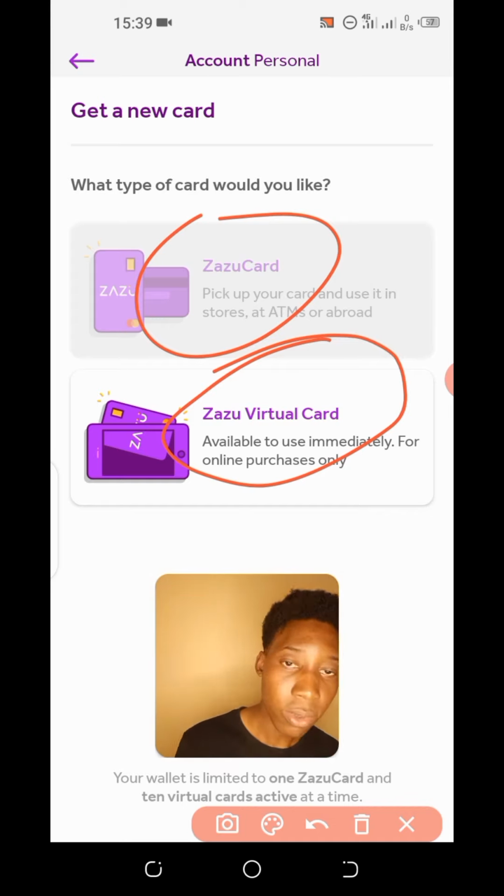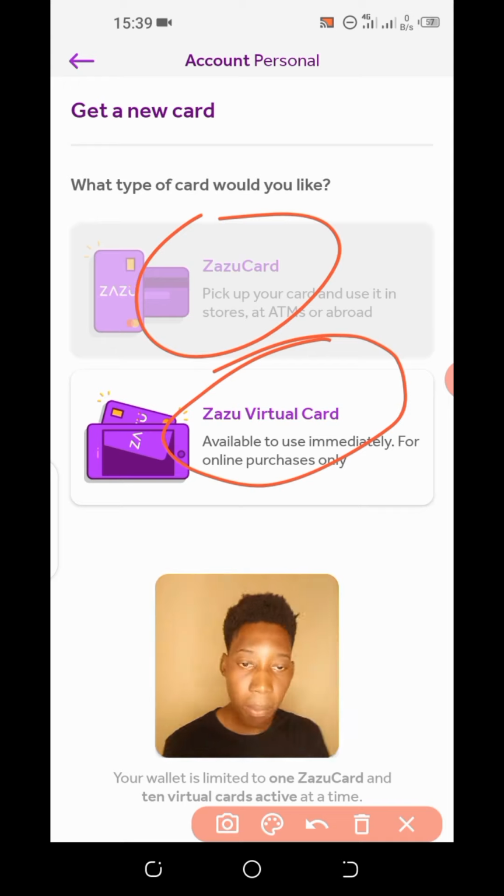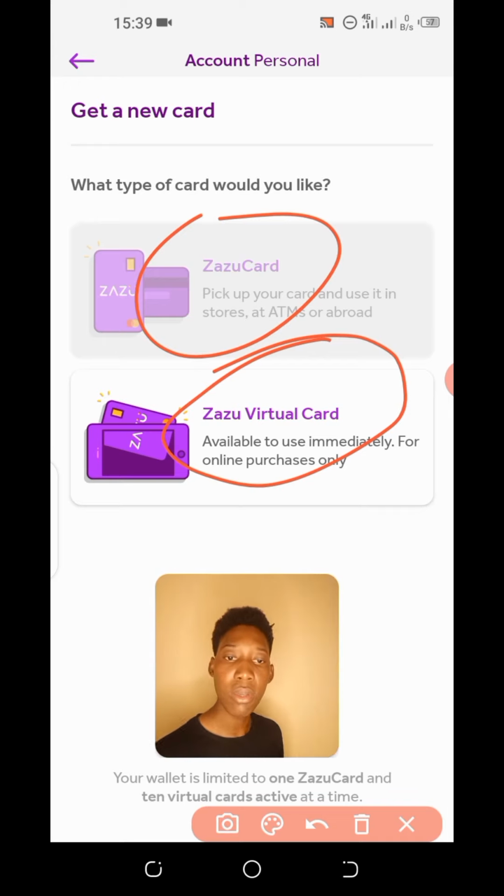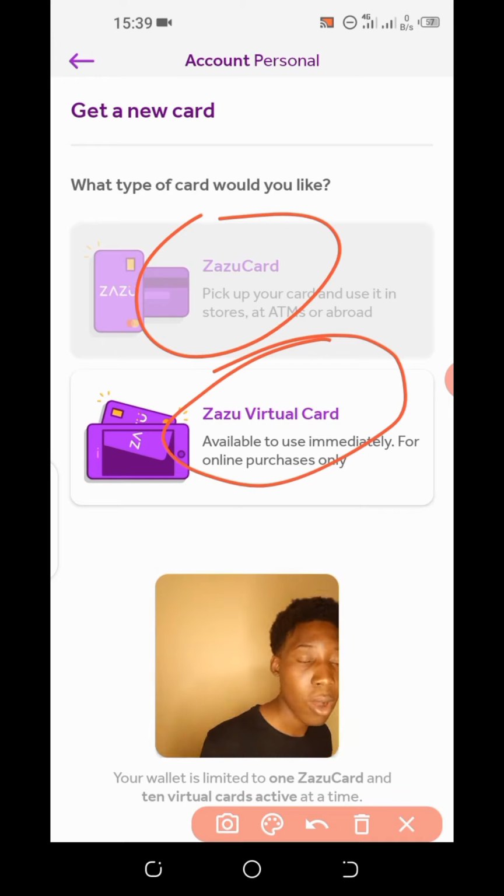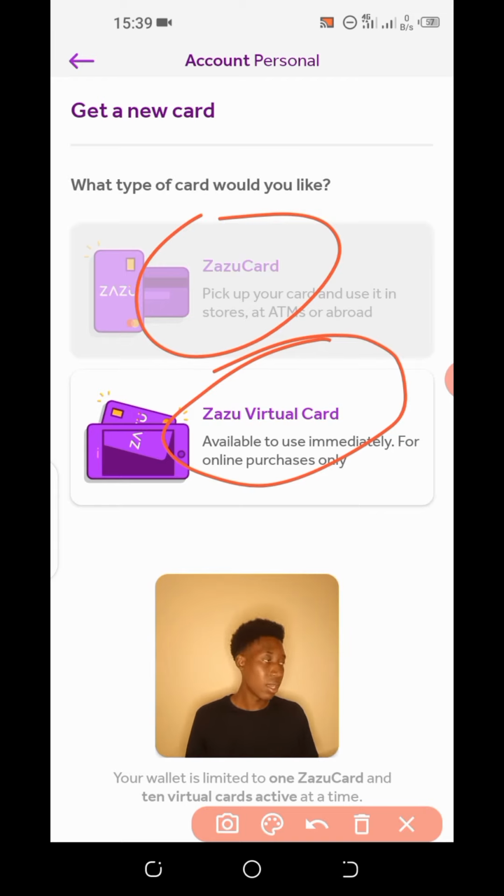So what happens when you request a Mastercard? Do they bring it for you? Do you have to follow it? Where do you get this same Mastercard? Well, Zazu's head office is in Zambia, and it's in town.